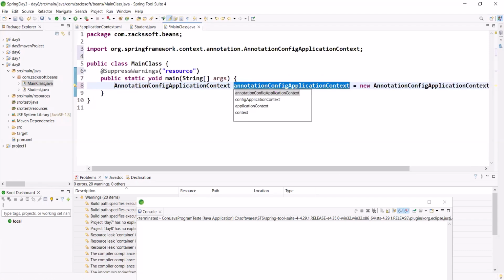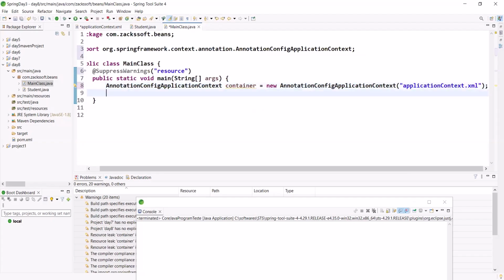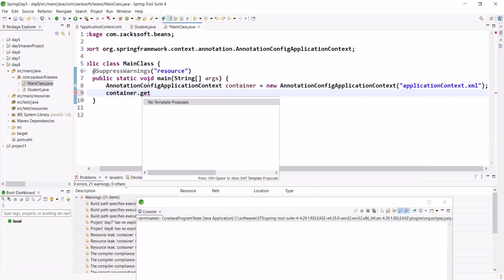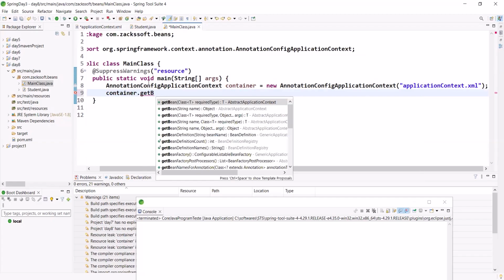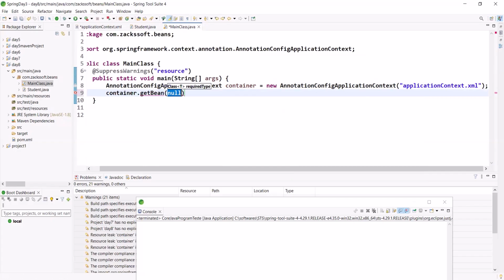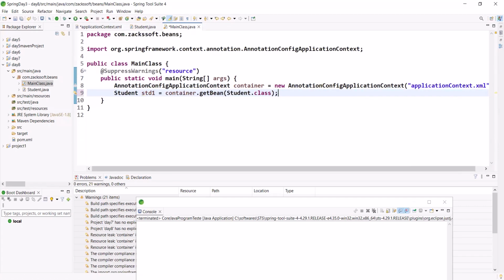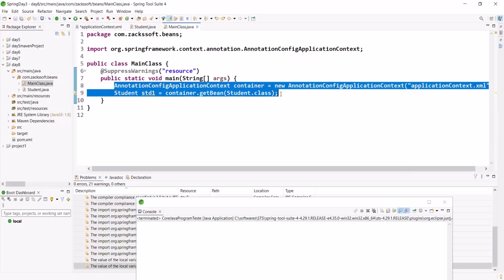For example, the name is container. Fine. Any confusion up to now? No, sir. Then we tell the container, hey container, I need this bean. Which bean? Student, using getBean, Student.class, component std1. Any confusion? No, sir.